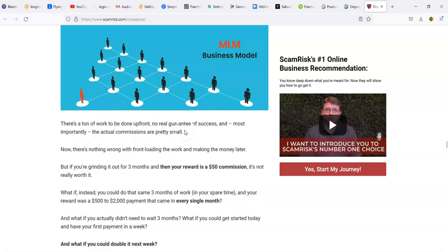Now, the ton of work to be done up front, no guarantee of success, and most importantly, the extra commissions are pretty small. I want you to imagine someone who owns a restaurant. You think they're going to be working a lot of hours and not making a lot of money? Just during COVID, a lot of restaurants went out of business. That pretty much shows you the small margin that they make in profits. That also tells you why they don't pay a lot as a waiter or waitress, because their profits are probably hardly any in the beginning.